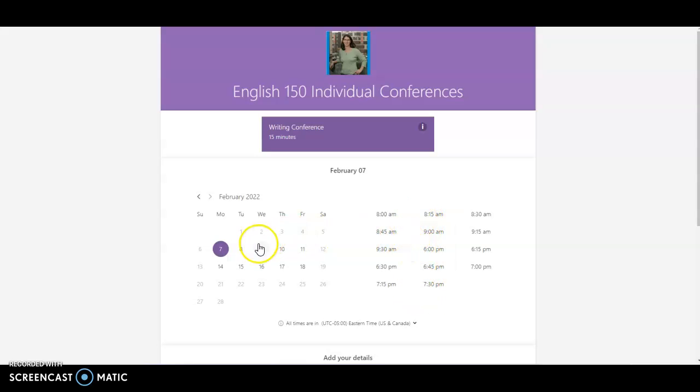It will translate into your time zone. Again, I'm Eastern time zone in the United States. On Tuesday, I have a little bit further in the mid-afternoon, and then I have some time slots later in the evening. On Wednesday, I have later in mid-afternoon, and then the evening. Thursday, I have early morning and afternoon.